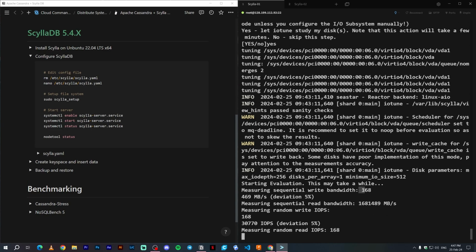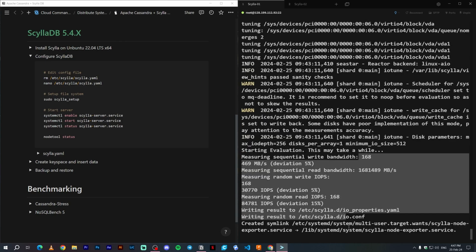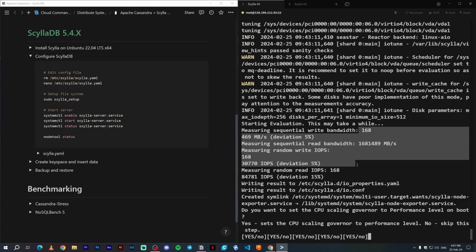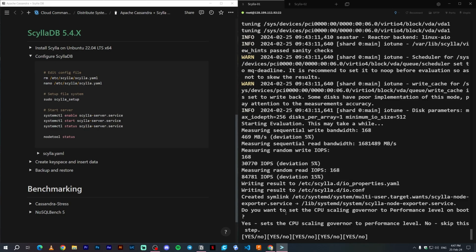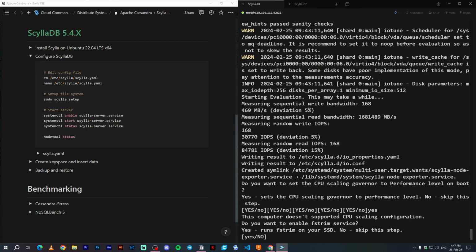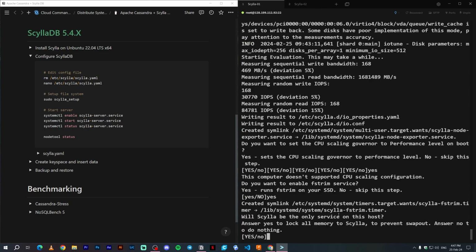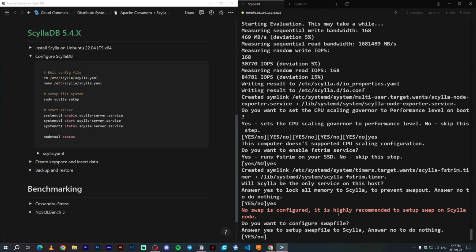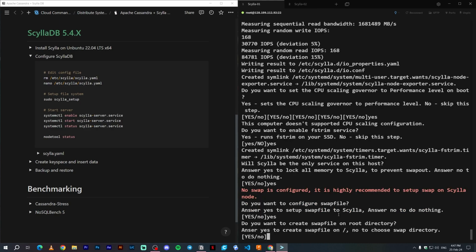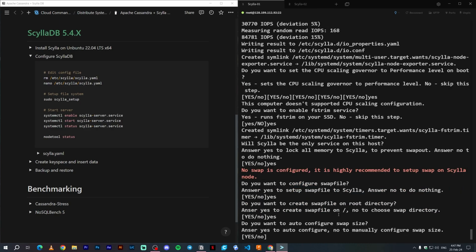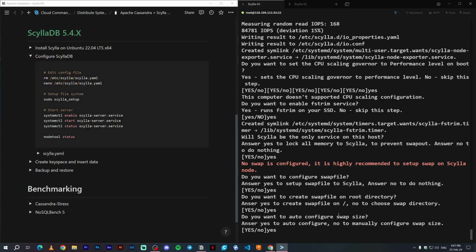Actually, I think we don't really need to put this. We just let it run for now. CPU scaling, we need to let the node use it. This computer doesn't support CPU scaling. Yes. And we want to lock all memory to Scylla. So this is the server, actually the node is for Scylla. Do you want to configure a swap file? Yes. Auto. Yep. We need it automatically set. We don't want to go into detail for that.